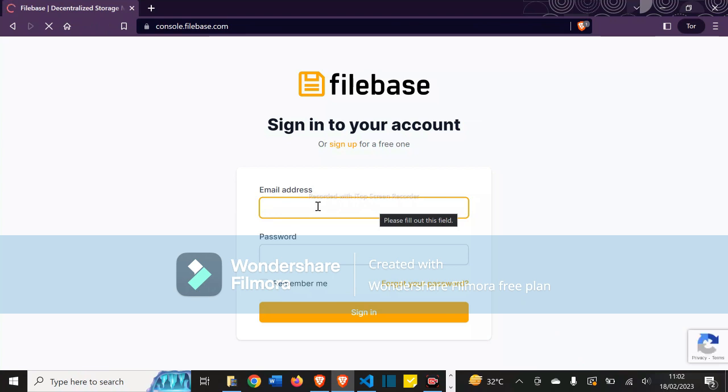If you are an old user, just enter your email and password. If you're a new user, you click on sign up here. Now once you have signed up, they will send you a verification email, a verification link to your email. Now that email, please open your email on this torrent.